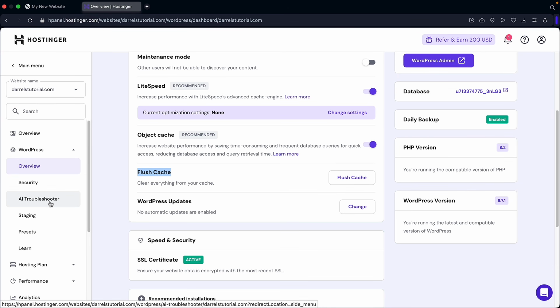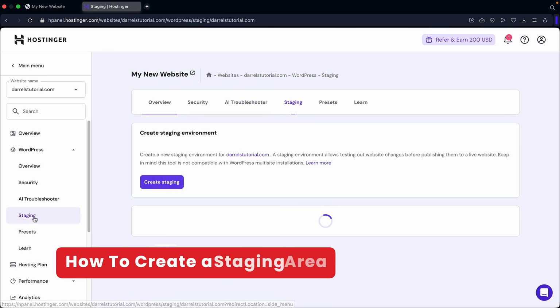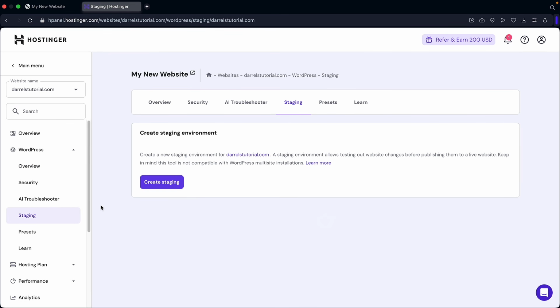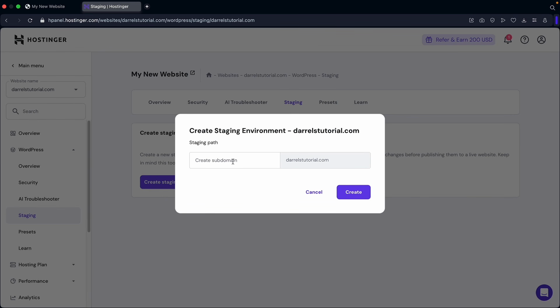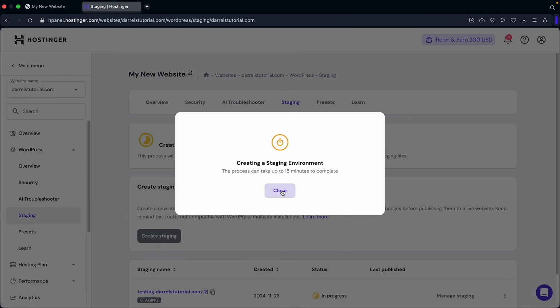Now on the left side right here, we also have staging. If you ever want to work on a staging environment, Hostinger has made a really simple staging environment. All you've got to do is click on Create Staging. This will be testing. Then I'll click on Create. Here I'll click on Close.